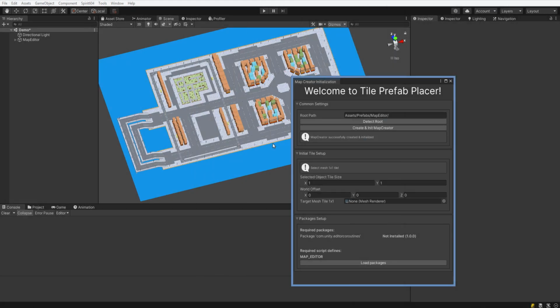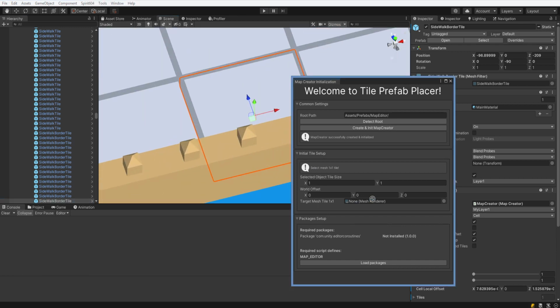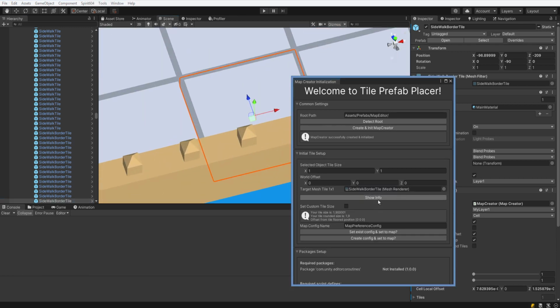Now, let's set the size of the tile. Move the 1-on-1 size of the tile into the field. Press Show Info. As you can see, in our case the size of the tile is 1.9 units. World Offset is used when the map has already been created with an offset. If necessary, you can set a custom tile size. Press Click Set Exist Config.